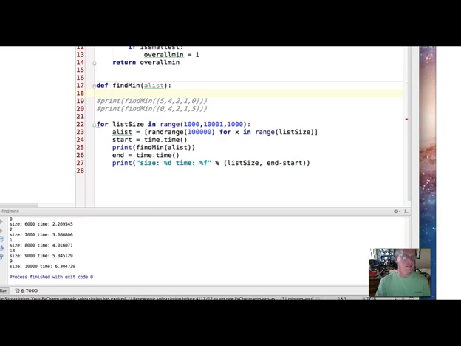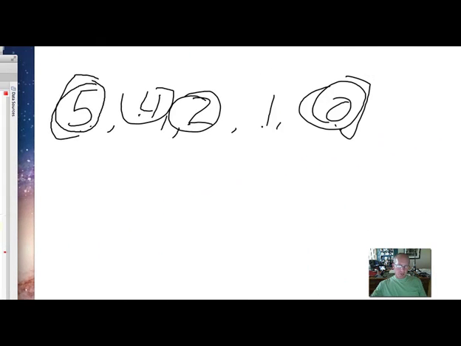All right, so this will be our linear function that we'll write. And now here's the difference here. We're not going to worry about comparing numbers against other numbers. In a linear approach, what we're going to do is assume that 5 is the minimum number in the list so far. We're going to keep track of a variable called min so far.